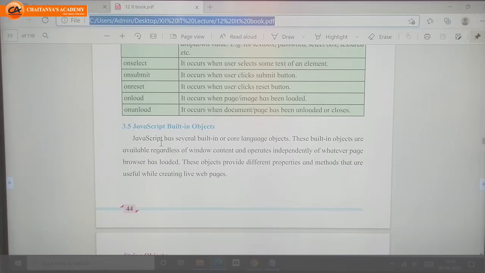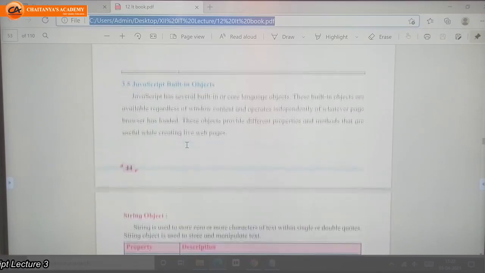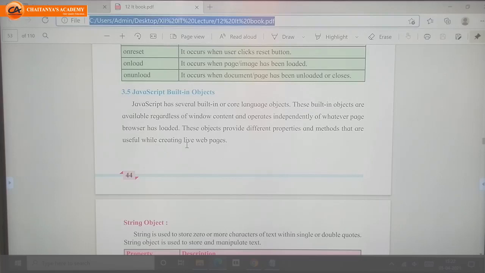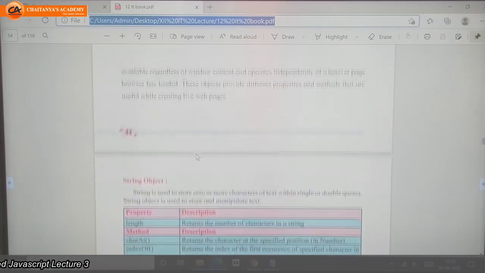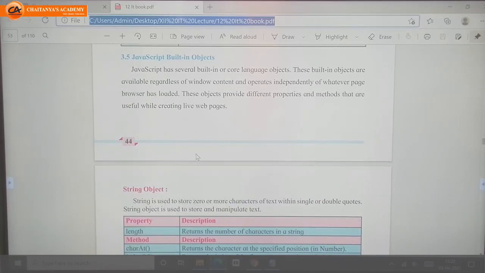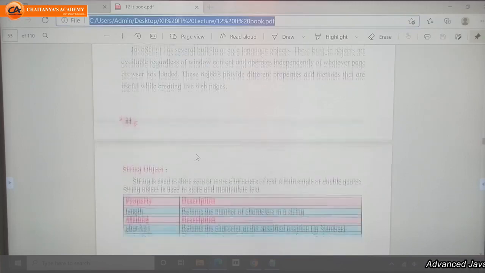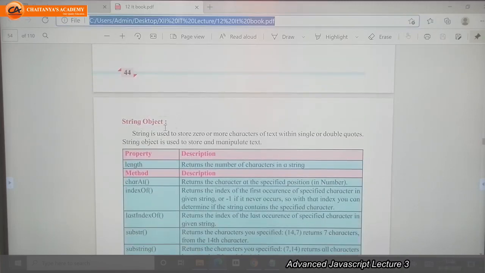Similarly, some built-in objects are available in JavaScript. Whatever text we are entering on a given form or text box, that may be text, that may be a string, that may be a number, or that may be a date. So JavaScript also has built-in objects and properties and methods for those objects. First we will see about the string object.